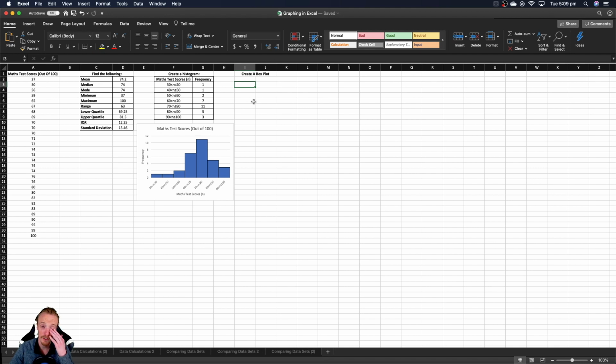So now I'm going to quickly show you how we can create a box plot. Now what's neat about this is Excel does have a box plot function built into it now that we can quickly create box plots. I guess it does have some limitations, but we'll just quickly show you how this works.